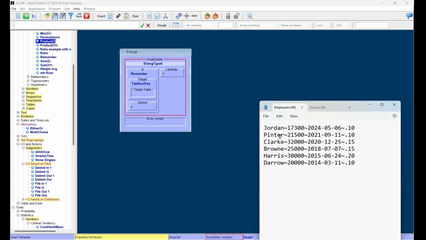Here's the file that we're going to read in. It's a delimited file in which we have squiggles as delimiters between each field. You can see that each record contains a piece of text representing a name, a number containing a salary, a date that represents a start date, and another number that represents a bonus percentage.